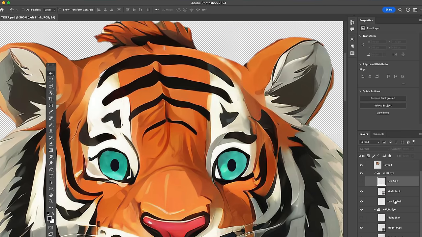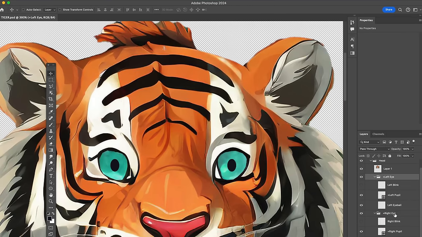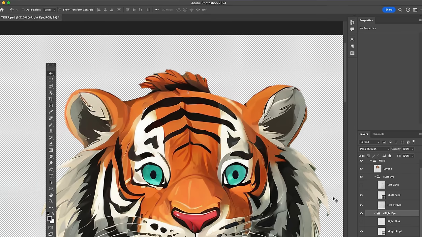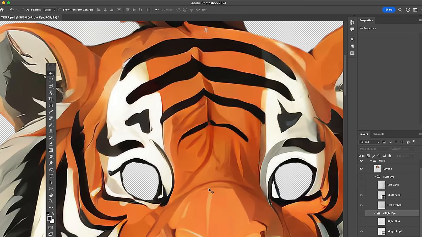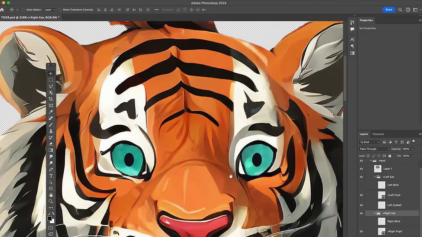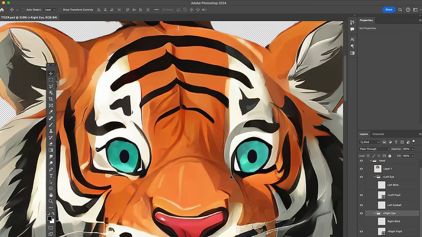All right, so speeding through the process, I now in my head group have a left plus left eye and plus right eye group. Each of these has three things inside of it, a blink state, a pupil, plus left pupil or plus right pupil, and an eyeball. And so all of these are kind of looking through these cutouts that I've made in the head, and then these eyes are showing up behind it. All right, so with that done, let's save this and go to Character Animator.